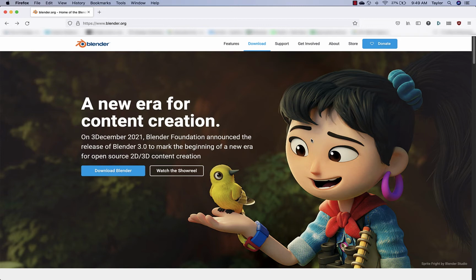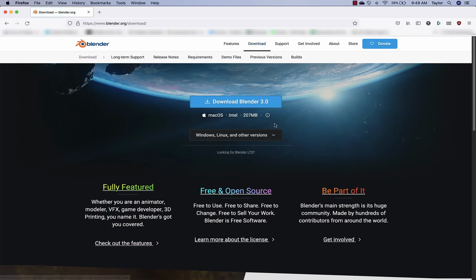So it's not perfect. But one of the benefits you can't argue with is just going online and downloading it for free. So here I am at blender.org. If I head to the download section, you can see the version that I'm working with is 3.0.